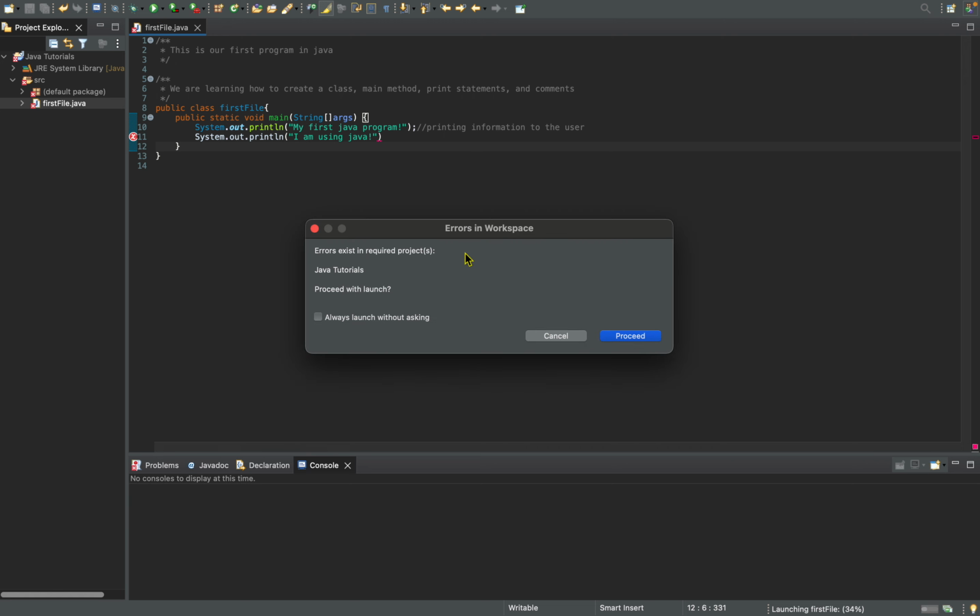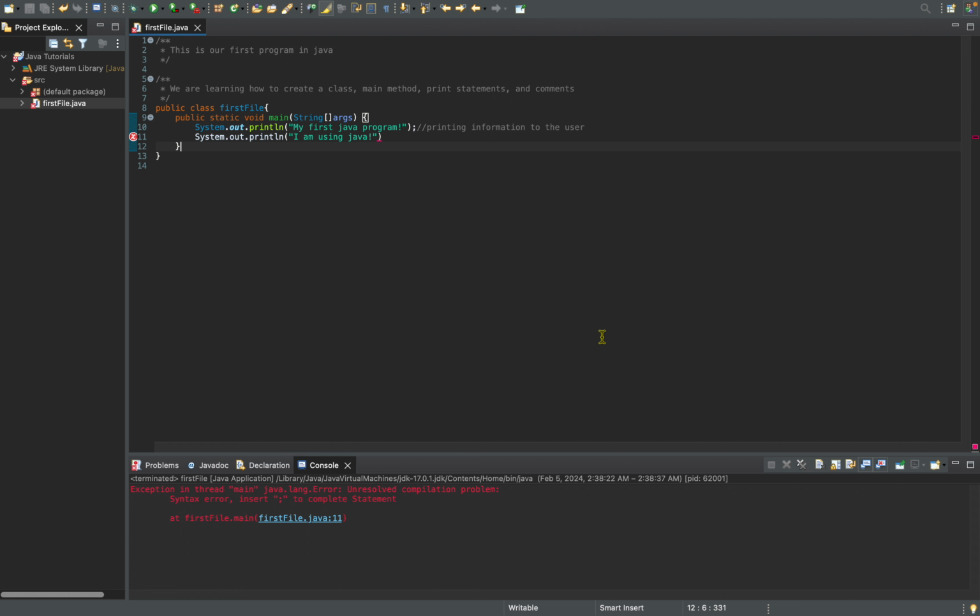So we'll go ahead and run it. As you see, it says errors in the workspace, errors exist in the project. Do you want to proceed? I'll say proceed. And it tells us right here that we have an error. So as a programmer, you need to understand how to read this error. It's not just here to annoy you or to be ignored. It's pretty much here to tell you what you need to do to fix your code. So as a coder, you need to figure out how to read it and how to interpret it.